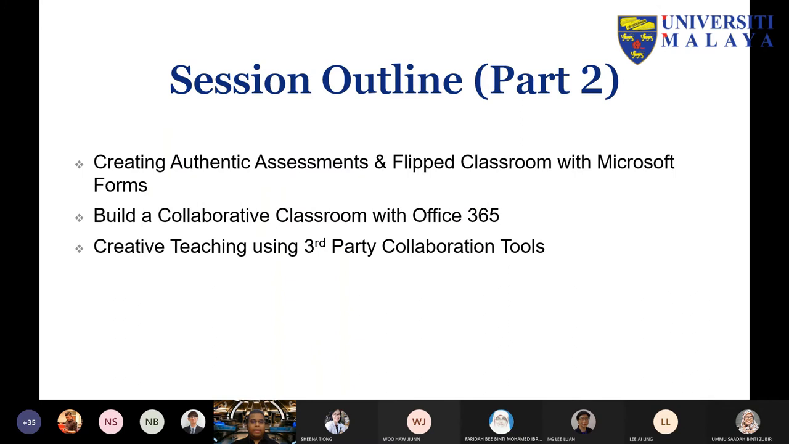All right, so a little bit of session outline for today. These are the topics that we will be covering for the whole day until one today. We'll be looking at creating authentic assessments. We are going to look at how to do a flipped classroom using Microsoft Forms. So what is Microsoft Forms?